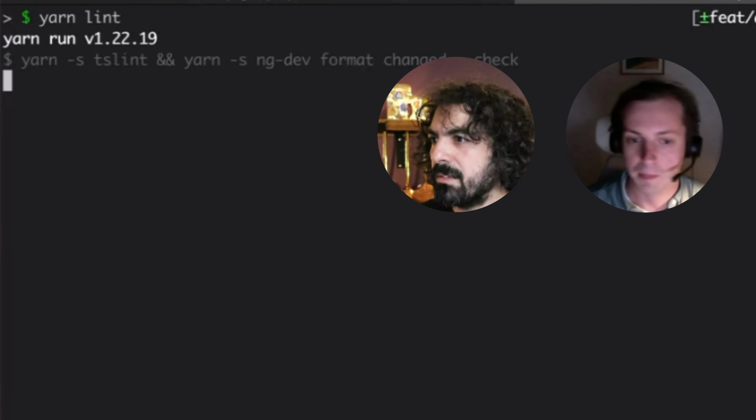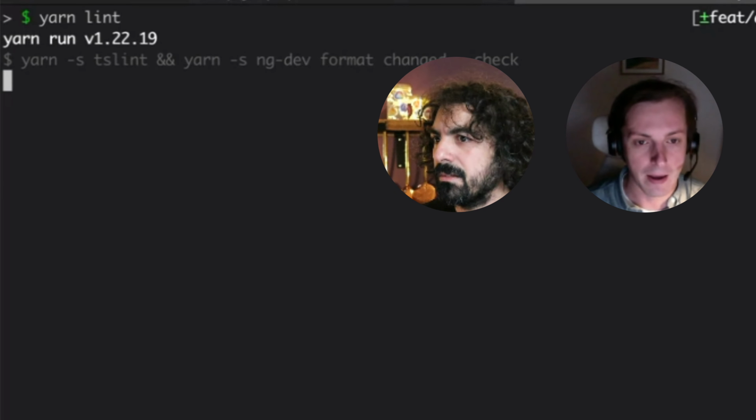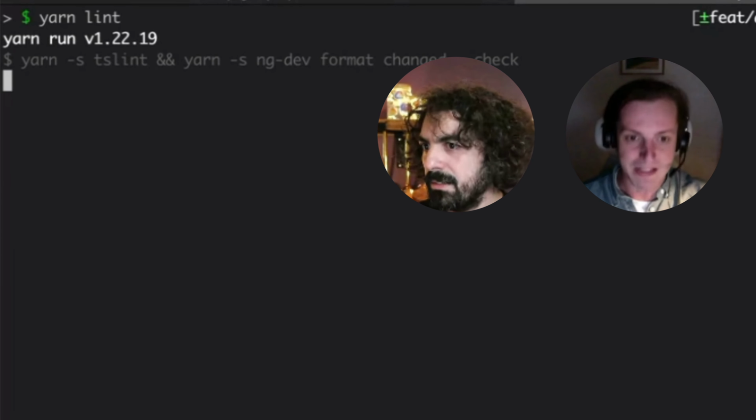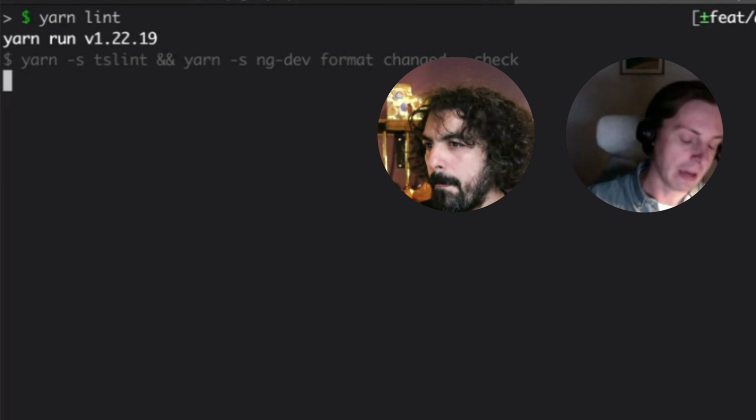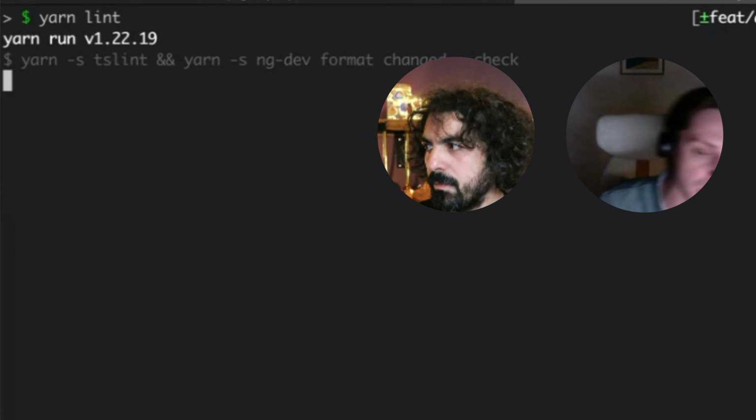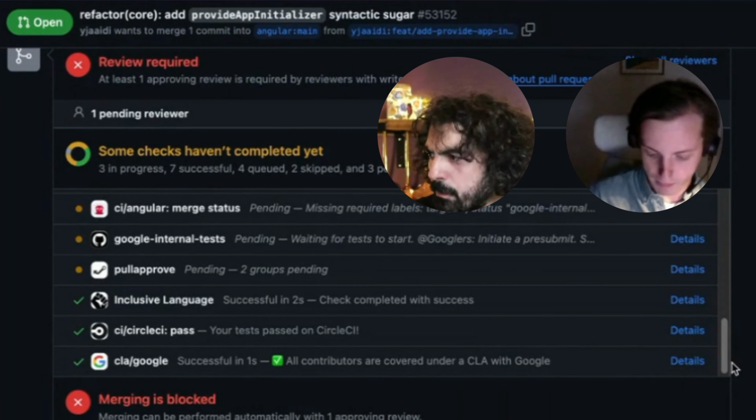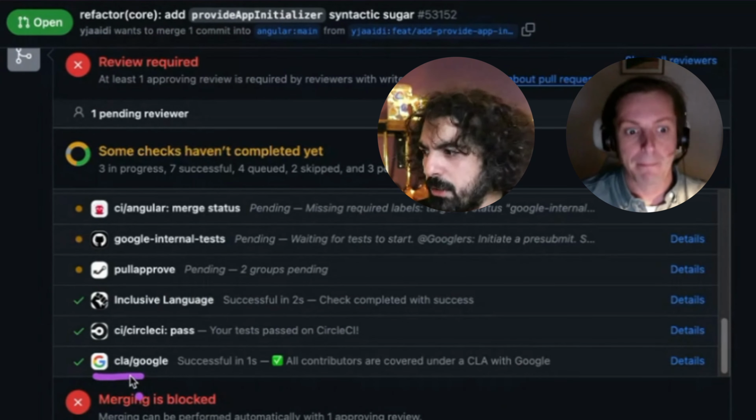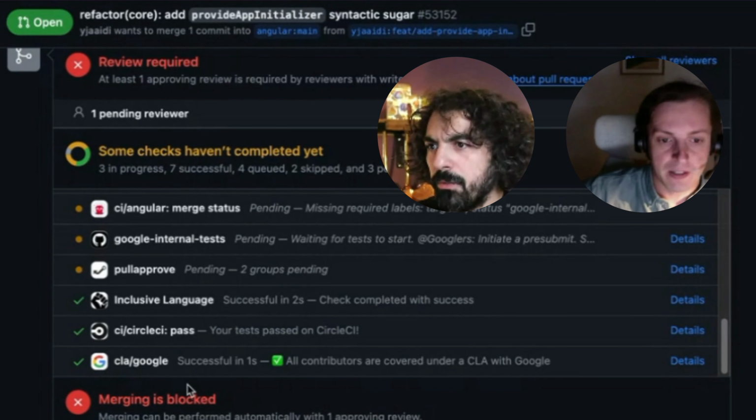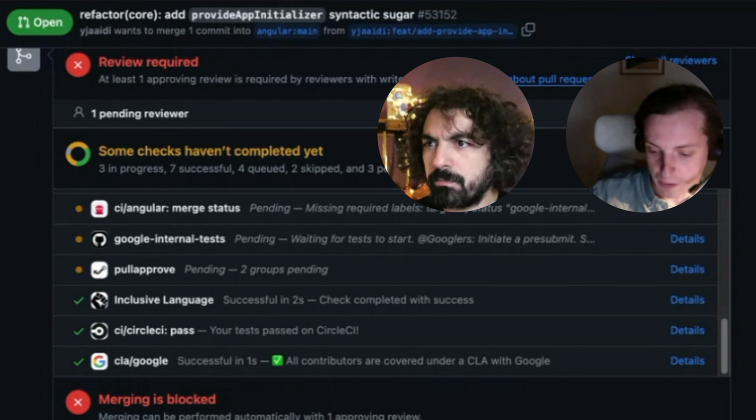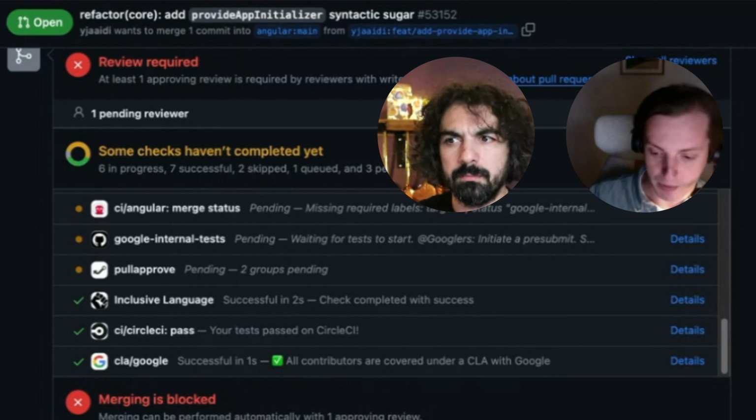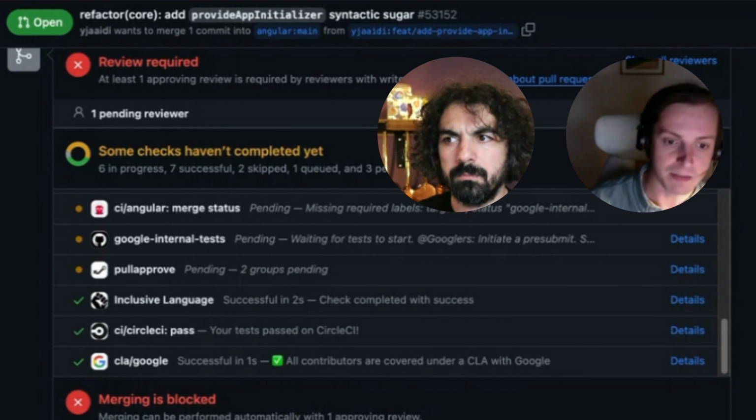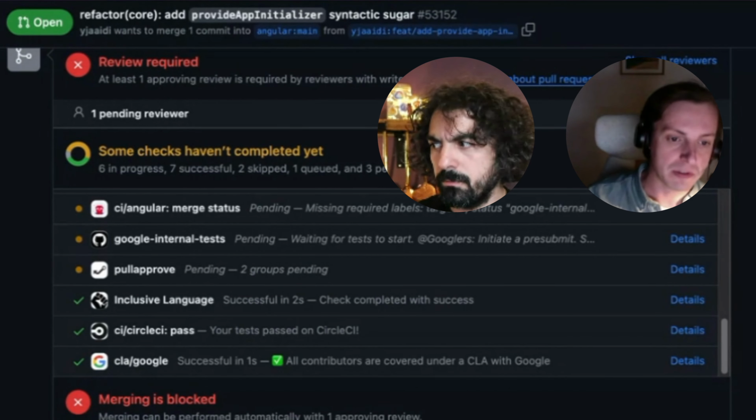And does it fix? No, it can fix formatting, but not, for example, missing semicolons. It will prompt you to do it. There's also the CLA that I've already signed before, but usually you'll have to sign it. That's just so you recognize that you are pushing to an open source project that is maintained by Google. So you need to sign it.